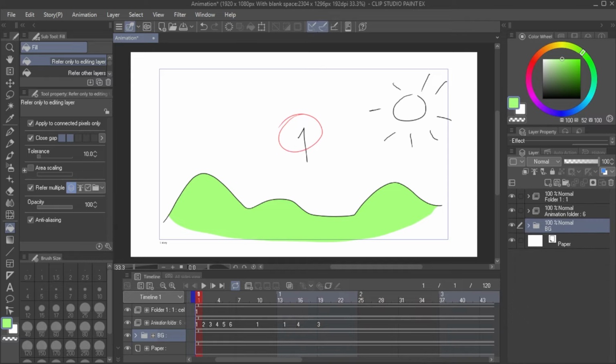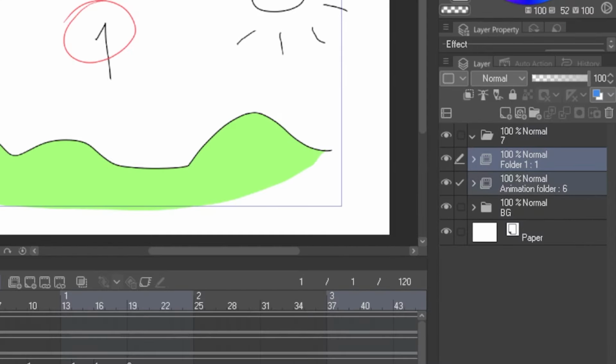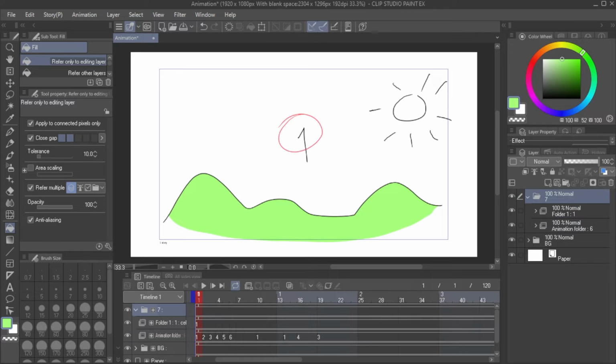Layerception. And another thing is you can actually group two animation folders into a normal folder as well. So now if I want to make things visible and not visible, I can group it up.